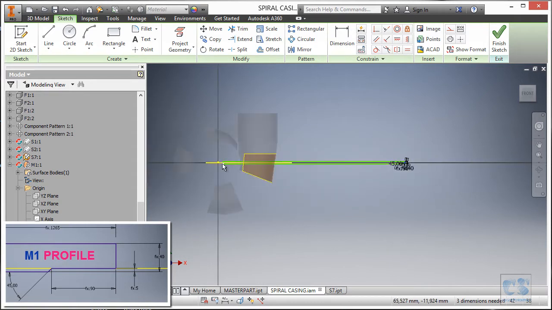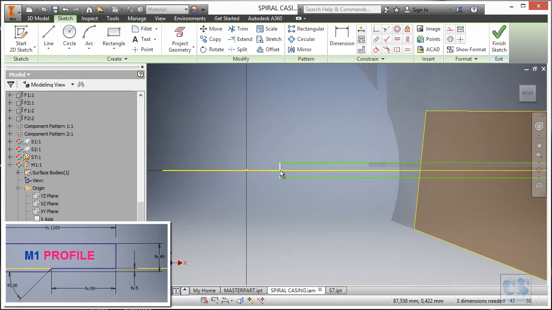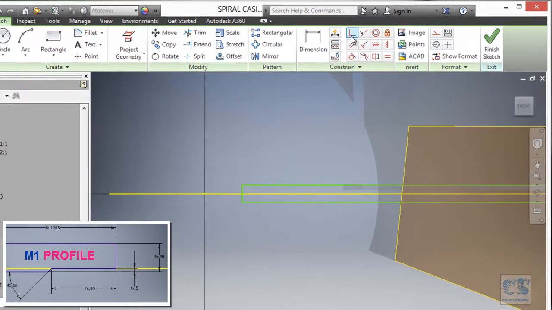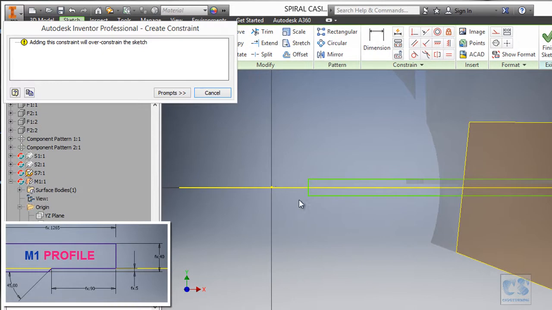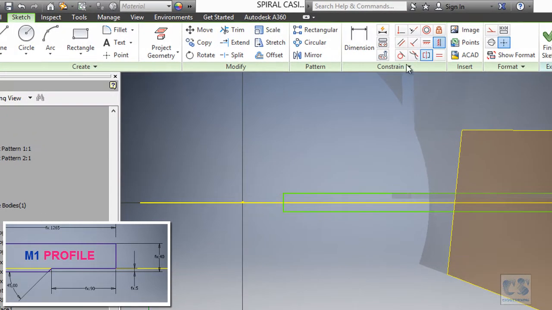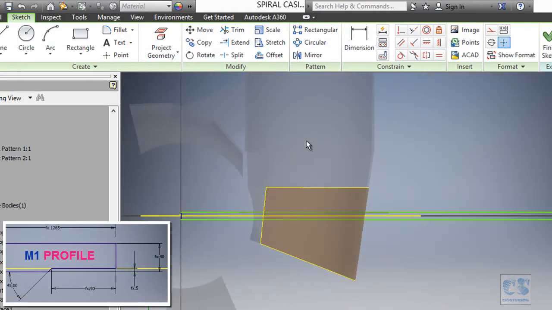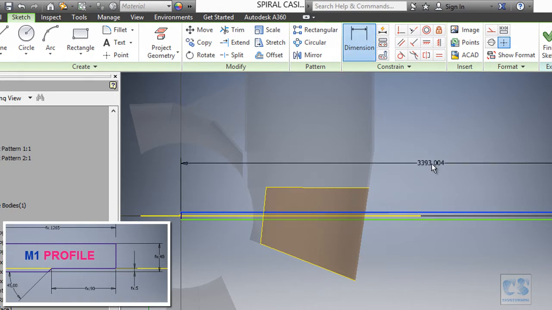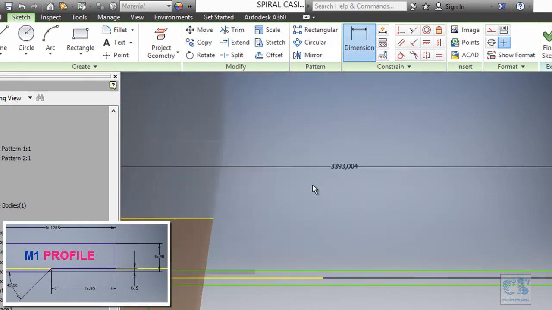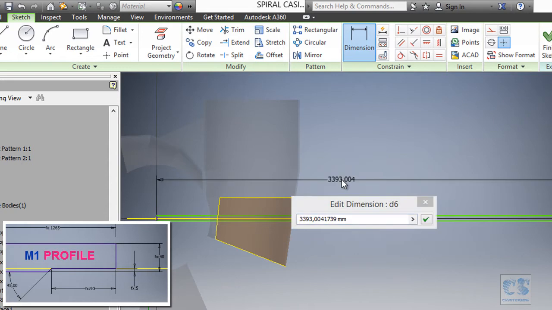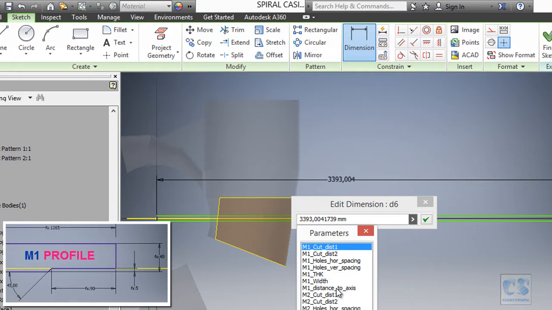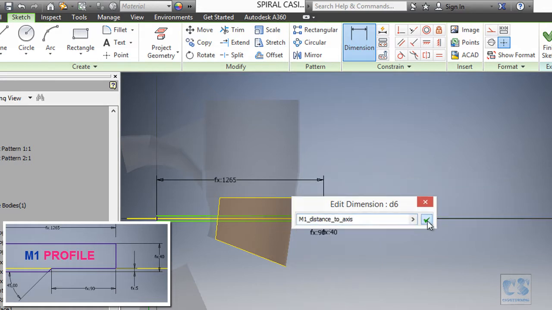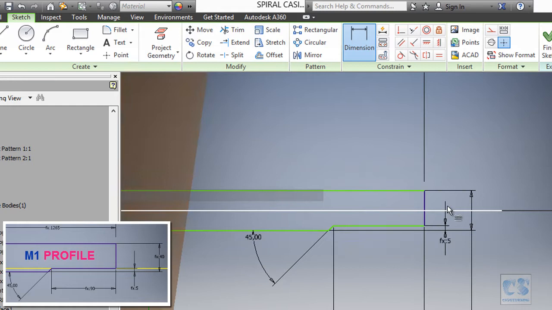What we will do instead is first connect this to the origin. We want this endpoint to be vertically aligned with the origin, so we select the vertical constraint, this endpoint and the origin, and we add the dimension to the axis, so this will bring our profile to the correct location. This should be M1 distance to axis, and now we are looking good.